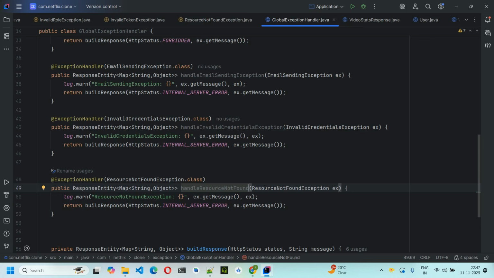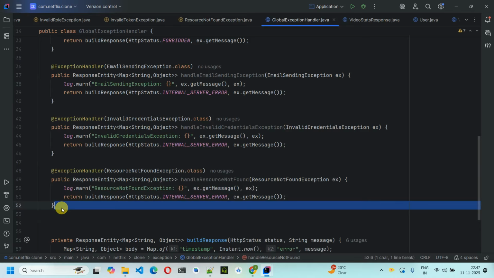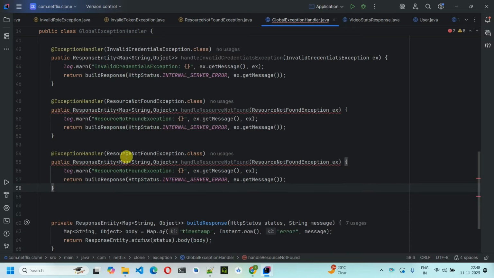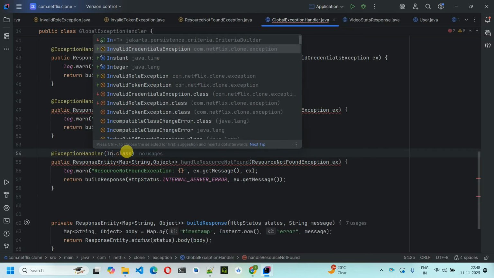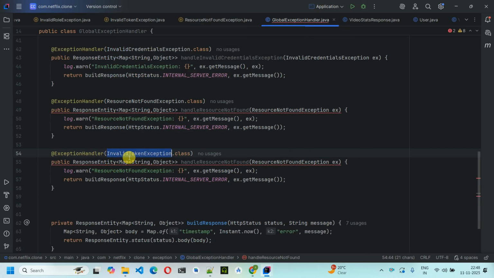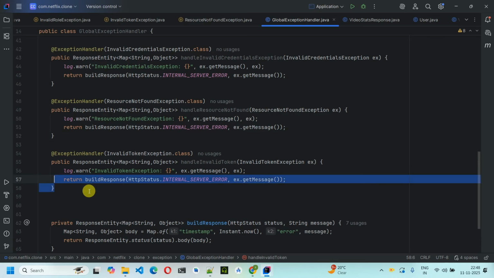Then we have handle invalid token exception. So let me quickly copy this one. Invalid token exception. Copy this one, paste it over here, paste it over here. Handle invalid token. Okay. Copy this one.